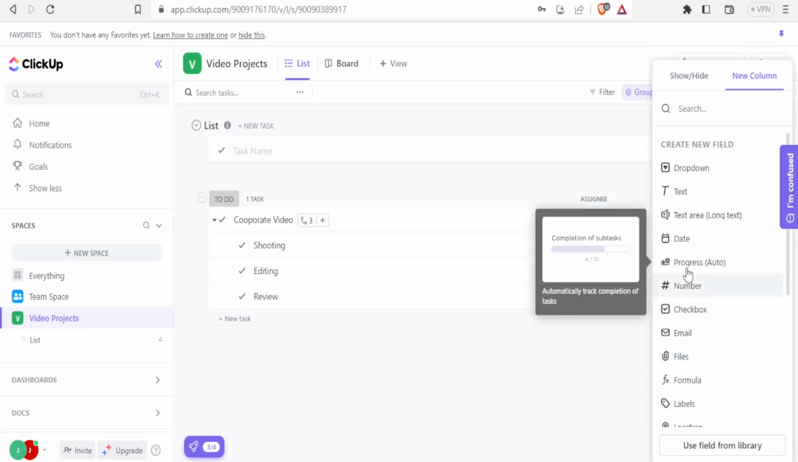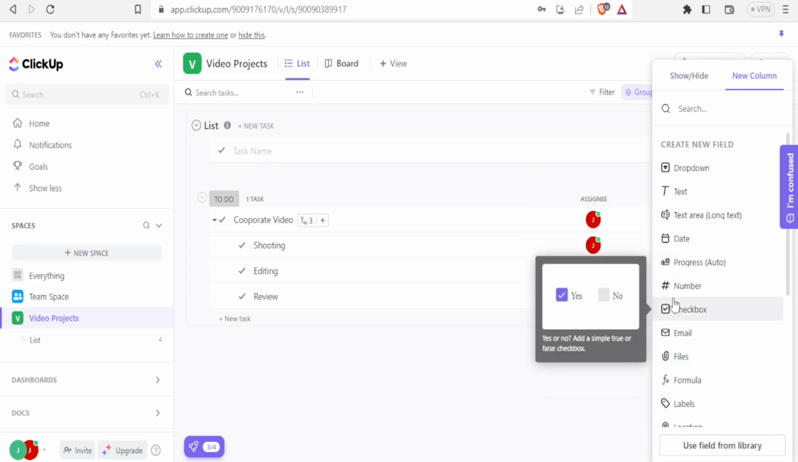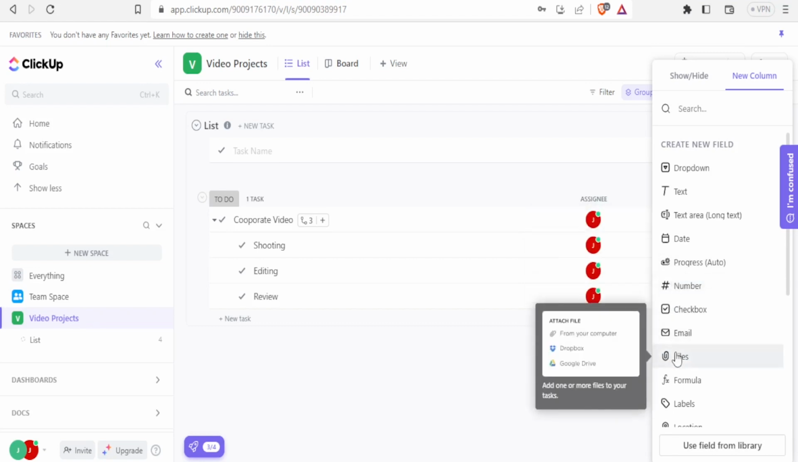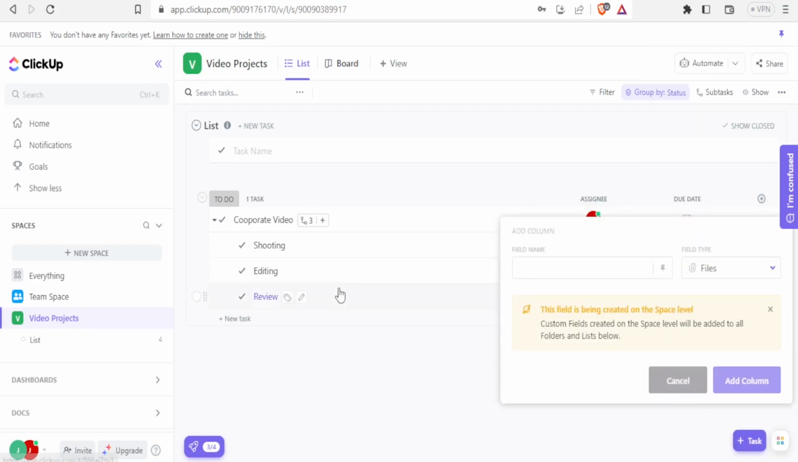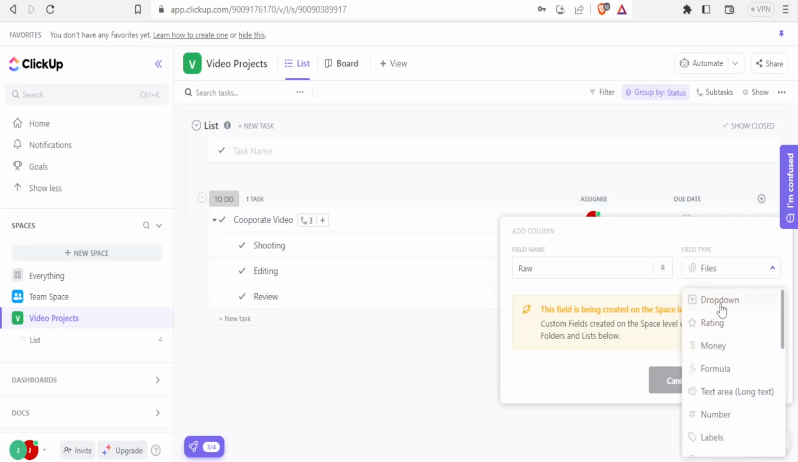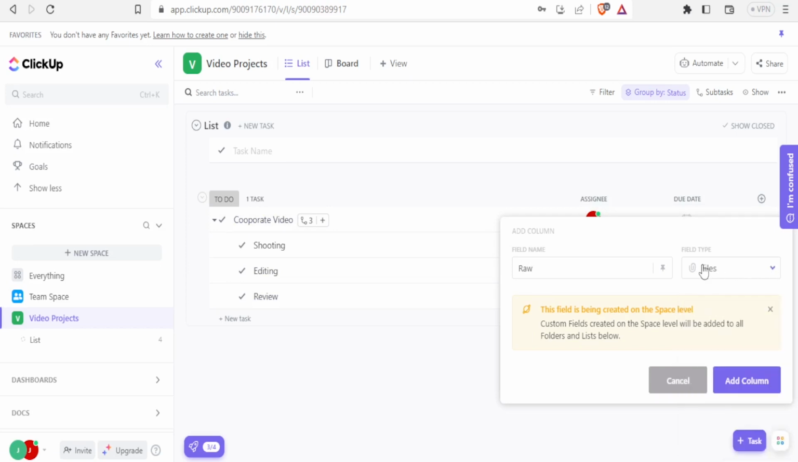So let me say, for instance, in this video shooting, I want to add files. So I click on files. Then after shooting, this person will add the field name here, and maybe he will call it raw. And then they'll add the files here, the file type, whatever it is, they're going to add the attachment there.